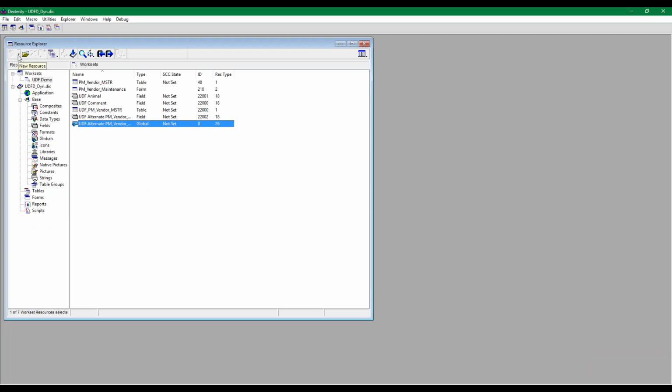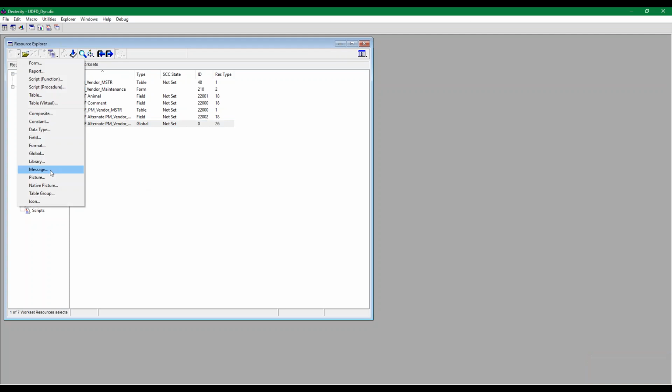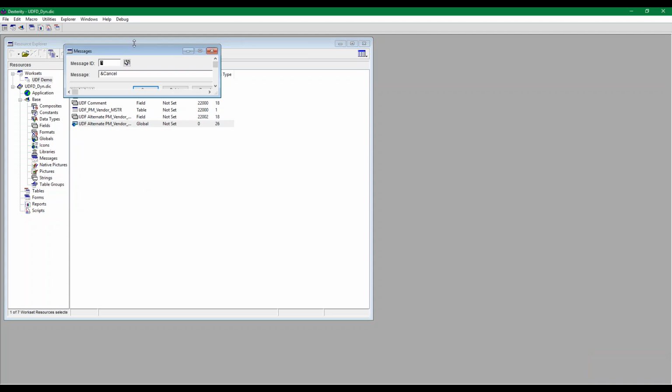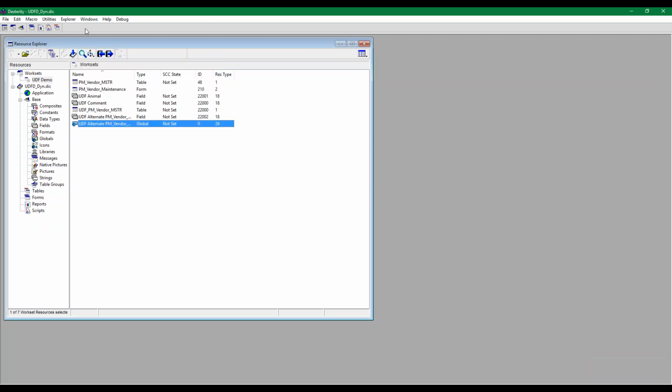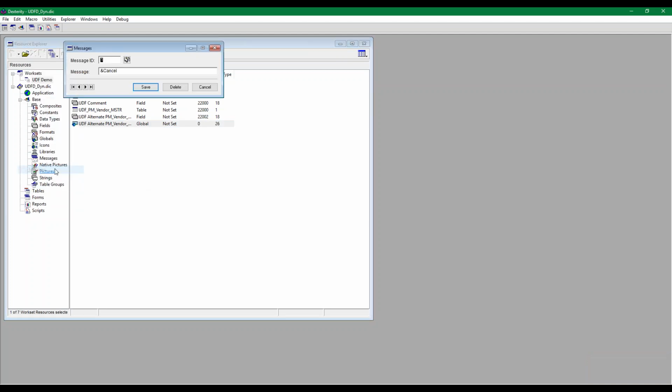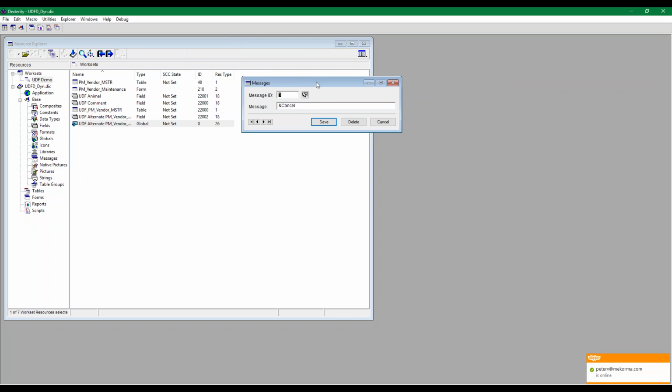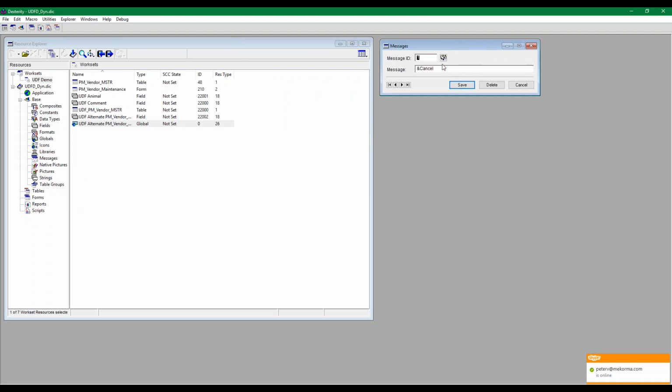Okay, so now the next part of this is we need to create some messages. Messages are used so that you can have text or dialogues that appear which are translatable. You can see at the moment it's got cancel. That's used whenever you get those 'are you sure you want to cancel' or save, discard, cancel dialogues. That's where the cancel comes from. And if I change this to another language, it will change in the application without having to actually change any source code. So I'm going to create some new messages which I'm going to use.